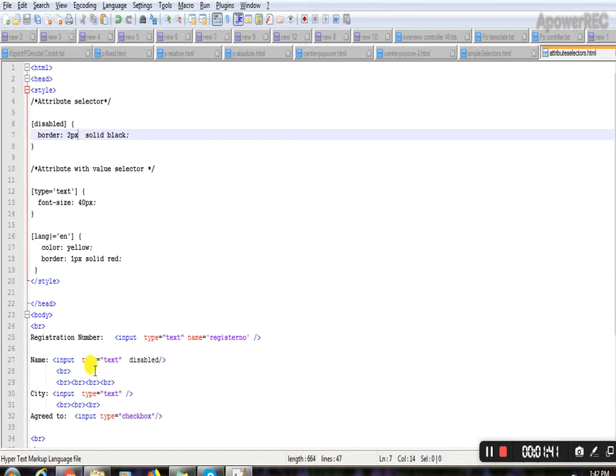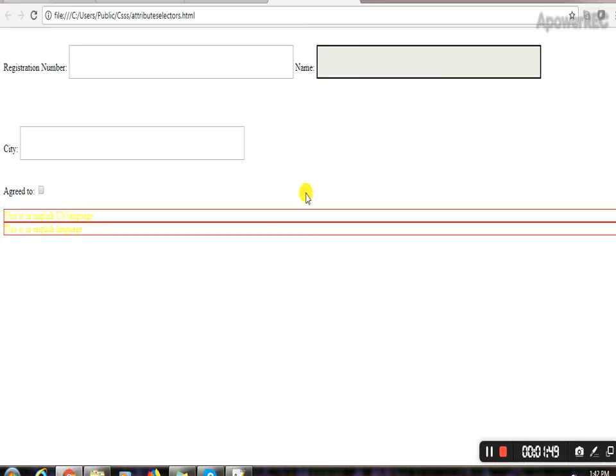So here one input element is disabled with a disabled attribute, that is prefixed with a name. You can see for the same input attribute, the input is disabled, so the other input elements are easily clickable, but this input element is disabled because the disabled attribute is there.